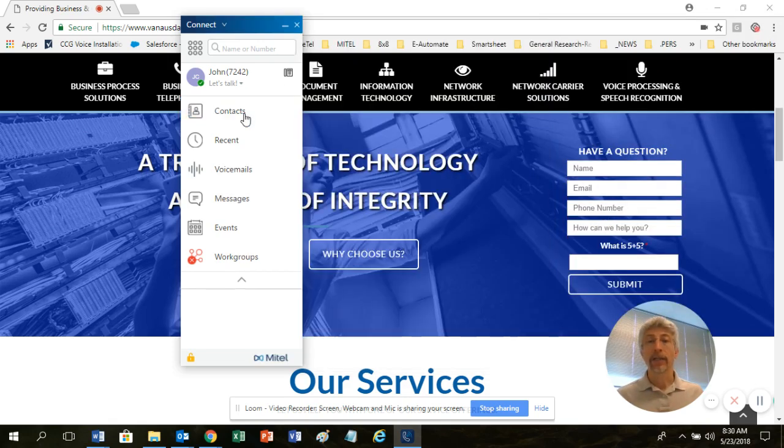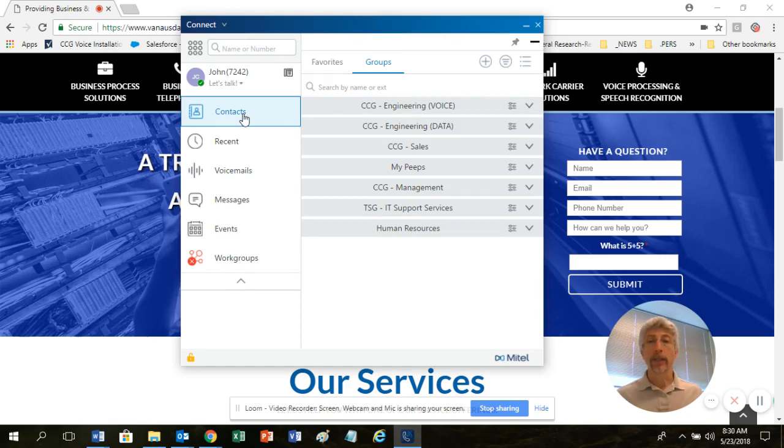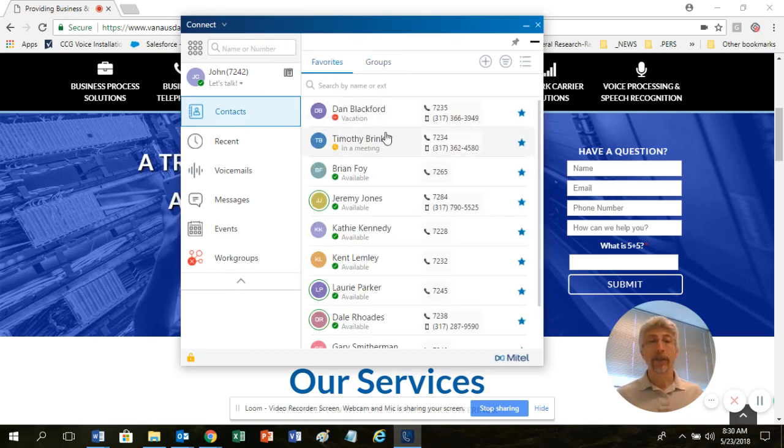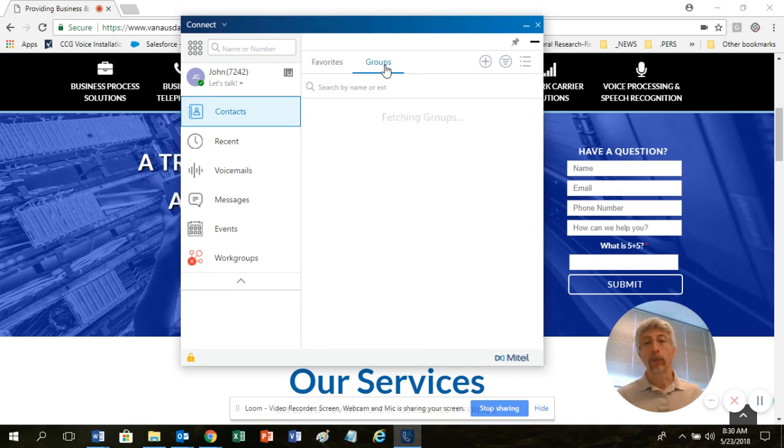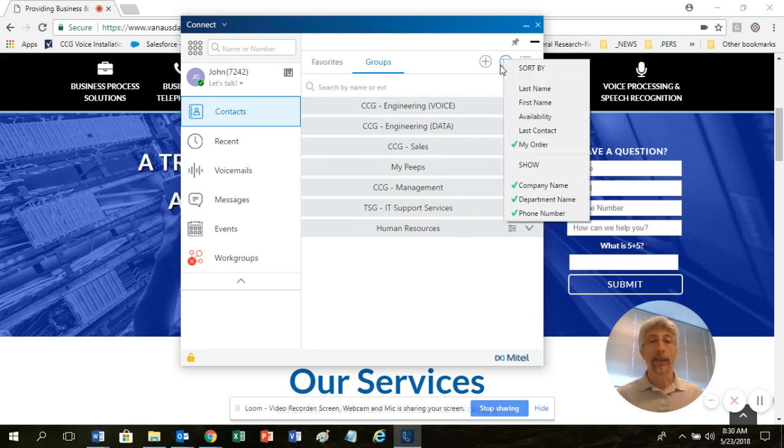So there you have it, contacts list, basically your Rolodex. You can have a list of favorites. You can change the list views. You can change the sort order. I have a lot of options here on sorting. In fact, with groups, one of the sort orders that I like is my order. This way I can organize these the way I want to see them and not alphabetically by part of the name.